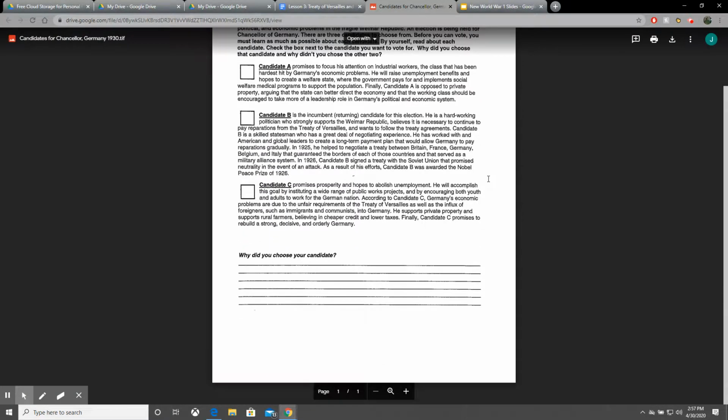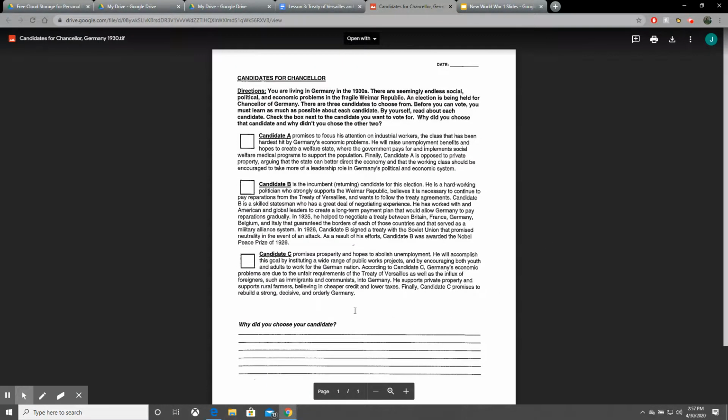If you take a look, it'll lead you to this document here. I'm not going to read this out loud, but what I want you to do is read through the 3 candidates. Imagine you are a person in Germany. Your currency is worthless. The Treaty of Versailles is kind of sticking it to your country. And you get to vote. So read through the 3 candidates and make your decision.